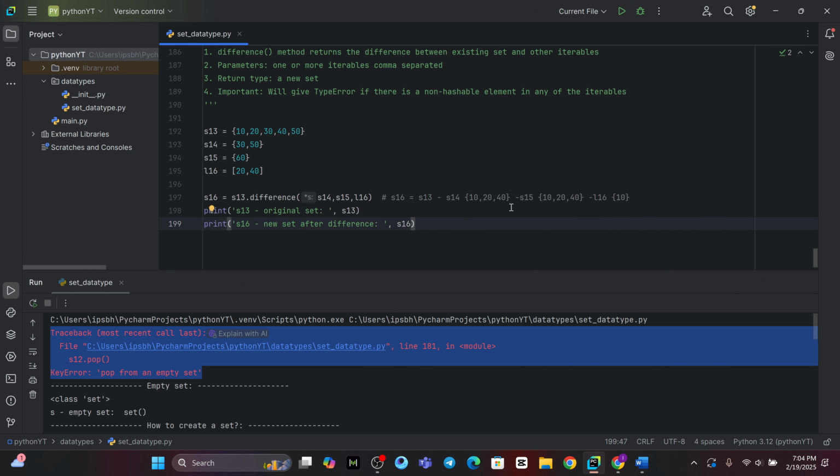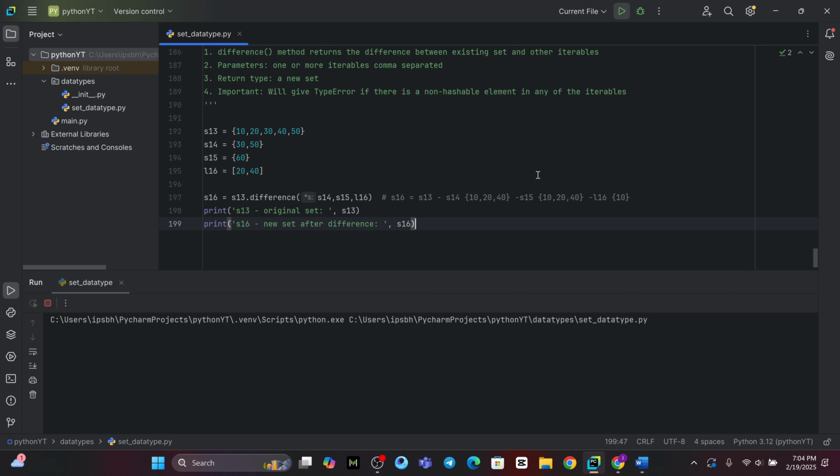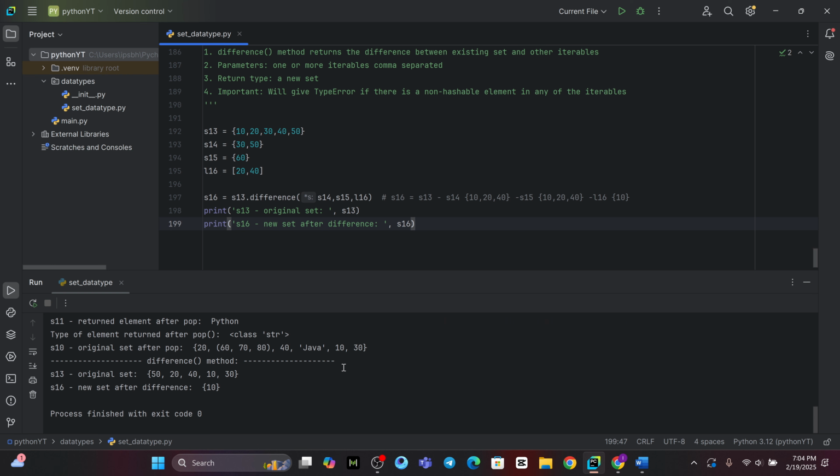Now let's see what is happening here. I will try to run it. Okay, so after the difference method, S13 is the original set with all the elements 10, 20, 30, 40, and 50. S16 is the new set after difference. So it came out to be exactly what we calculated here, which is just the element 10.